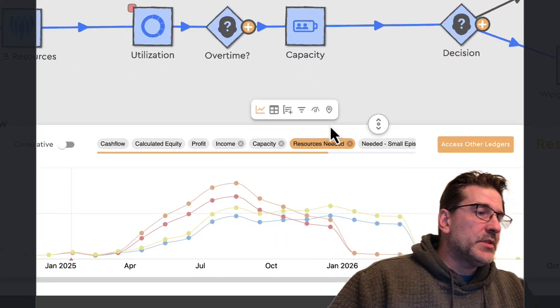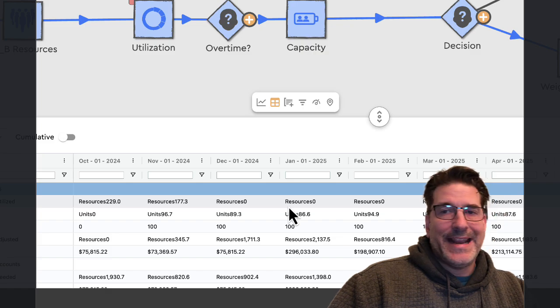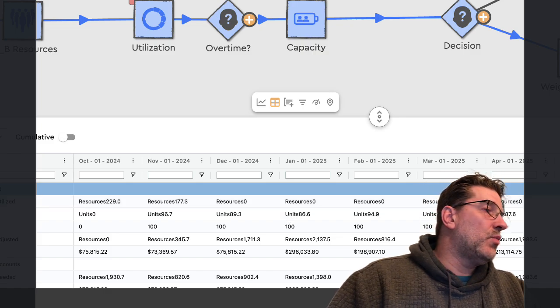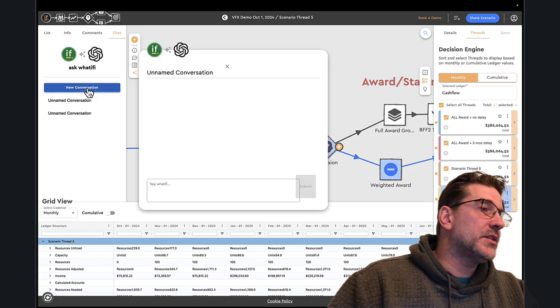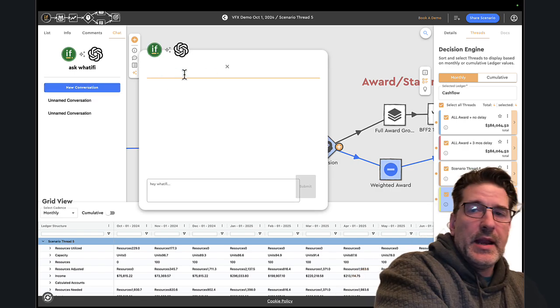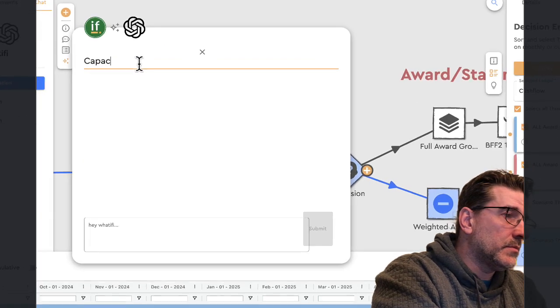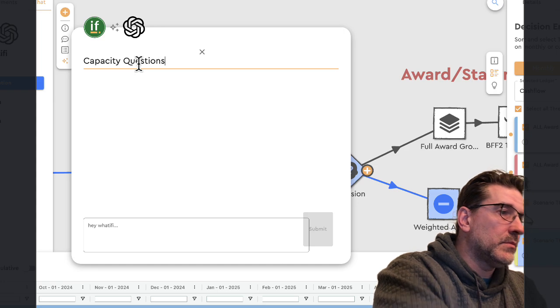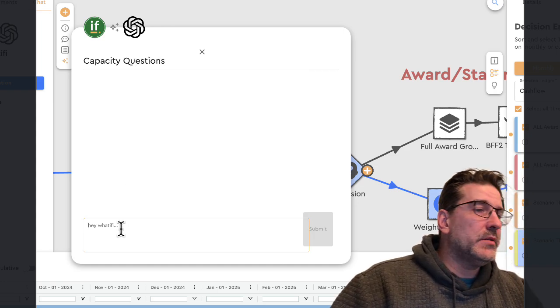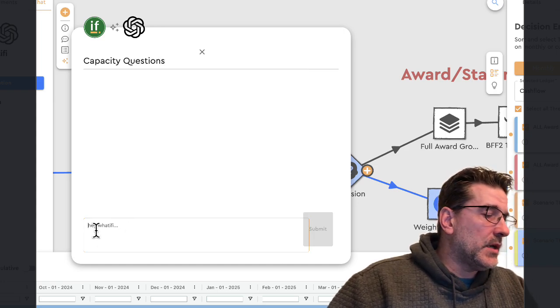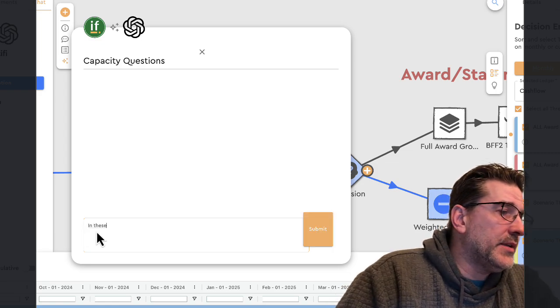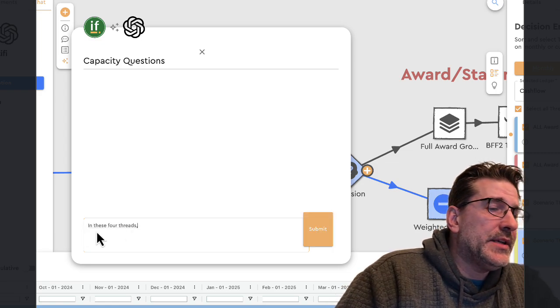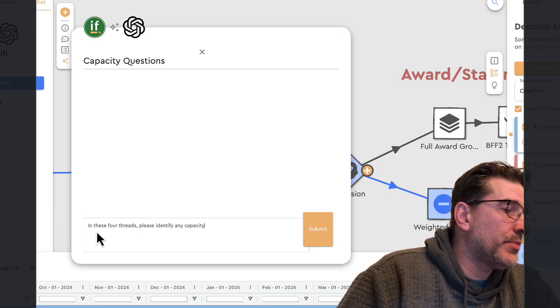So the challenge now becomes, as I mentioned before, there is a lot of data here to take a look at. So what we've done right now is we have created a model that allows us to have a new conversation. And I can call this capacity questions. All right. And here I'm going to ask, let me see, in these 4 threads, please identify any capacity concerns per artist type.